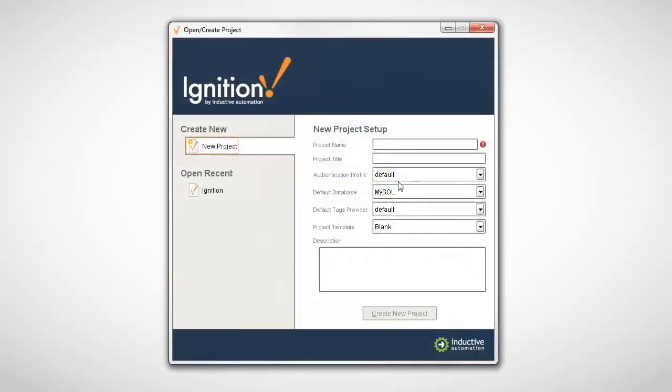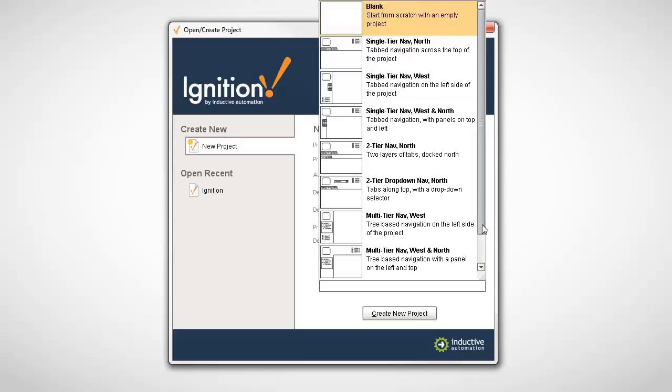And then once this guy opens, you can see we have a new project option. So I'm going to give this one a name. Call it new project. And then you can see we have the authentication profile, default database, and default tag provider. But what is really important is this project template down at the bottom.